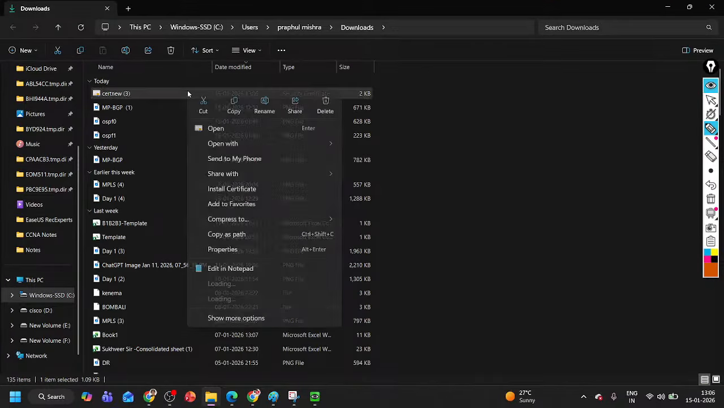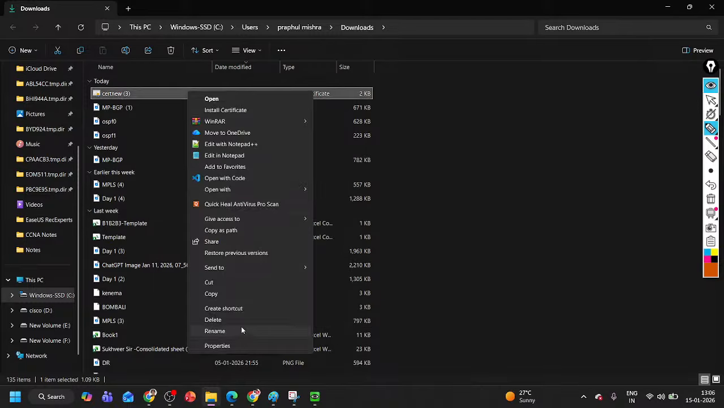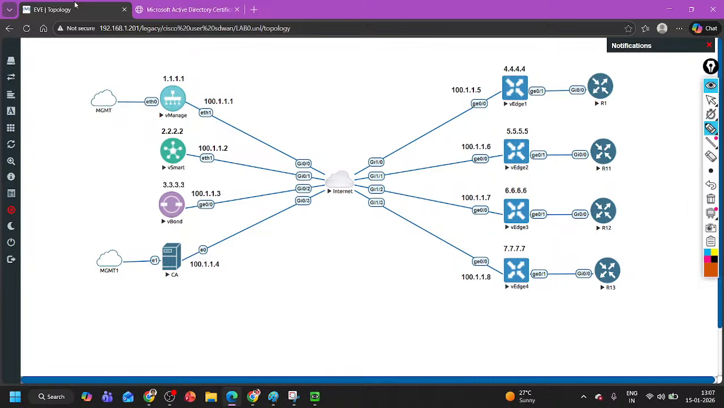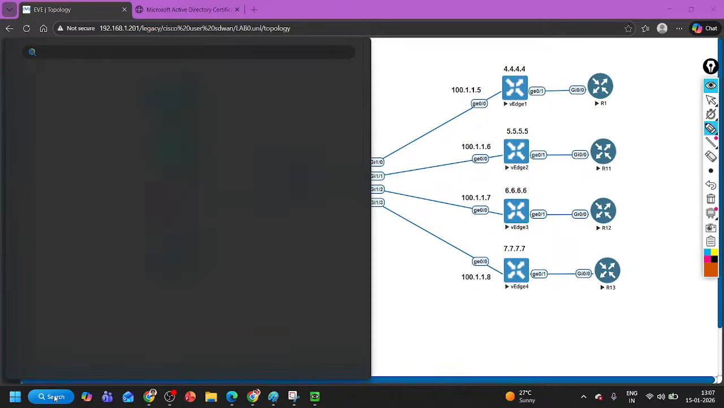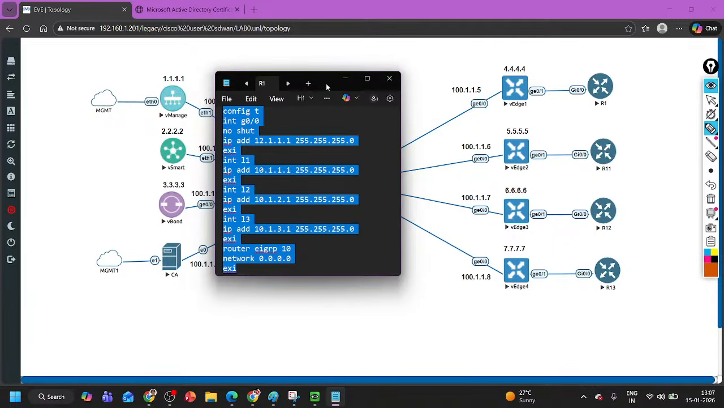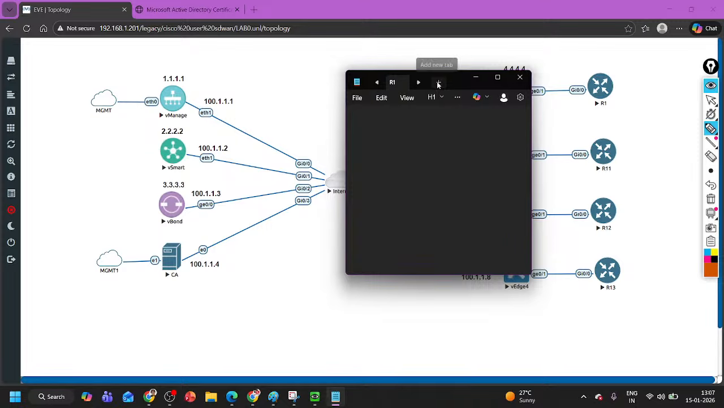I will install this root certificate on all the routers. Let me rename it, say root. But before installing this root certificate, I have to perform initial configuration. Now we are going to see the initial configuration through CLI. Later we will learn it through GUI as well.